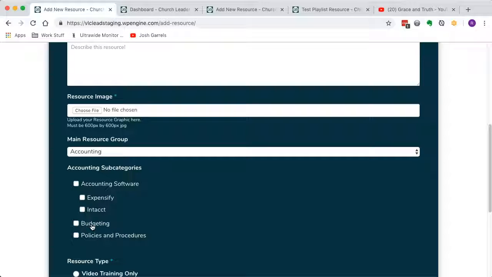You would let us know what that is, and we would add it for you, and then we'll let you know when it's available. So you'd have to take a pause from adding that specific resource until we got that added for you. If you have any other questions, let us know.